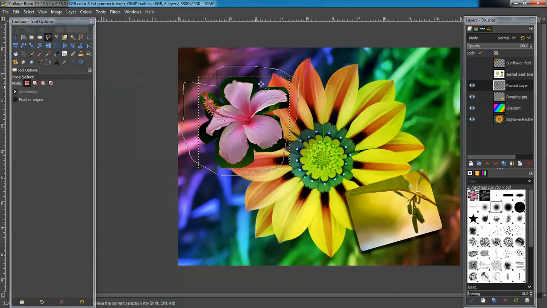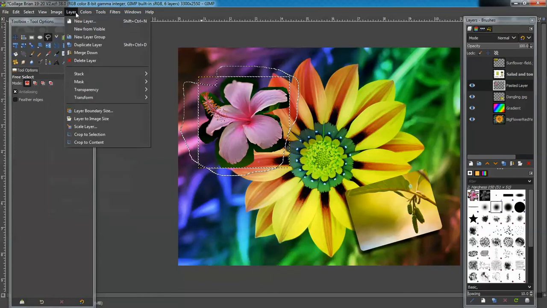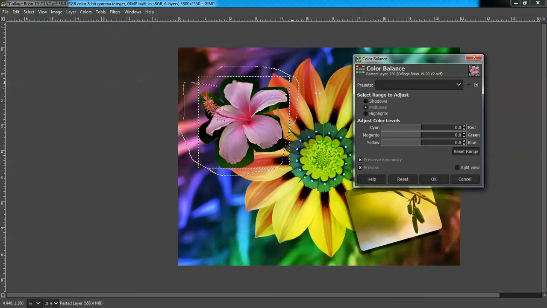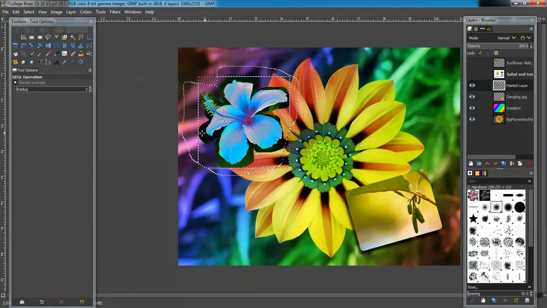If I select something, now I can actually start to edit it. I can go to Colors, Color Balance, and change the way this thing looks. It's going to change that selected area on that layer. So you have to select pixels in order to modify them.